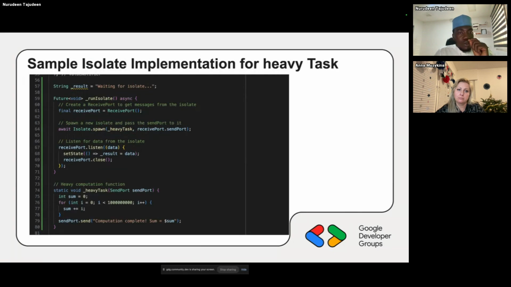And then this is a sample isolate implementation for a heavy task, right? So we can see the runIsolate method. There are two ways to create an isolate, but this is the extensive way, where you have an option to send some data from within the isolate to the main thread, because you cannot show data, or perform some activities like accessing SharedPreferences, or sending things to the user interface. You cannot do that directly within the isolate.